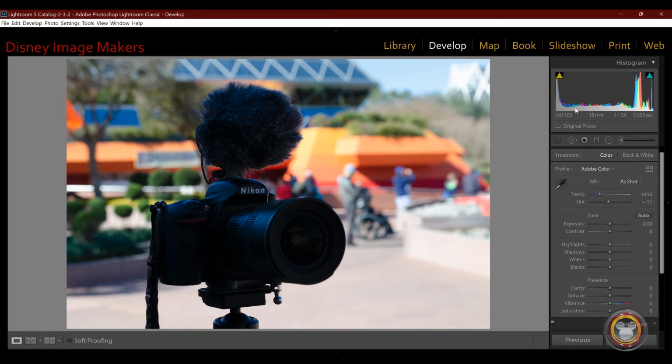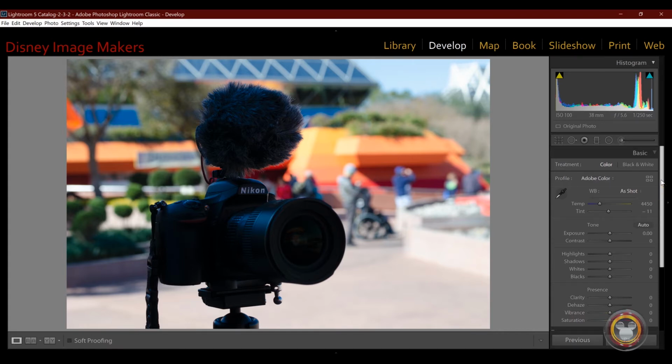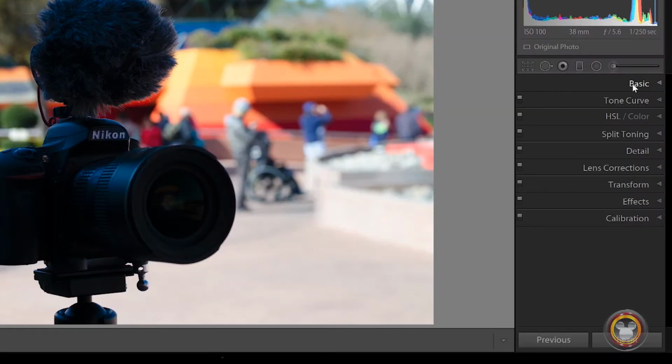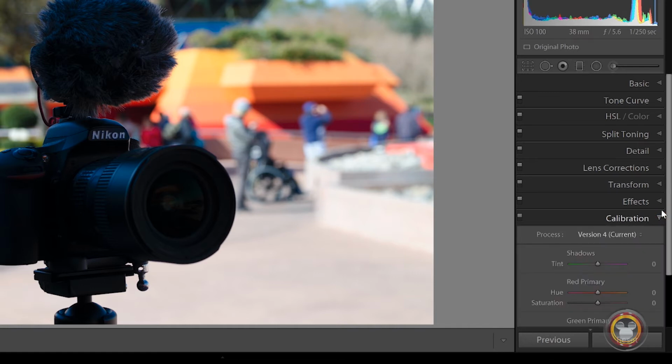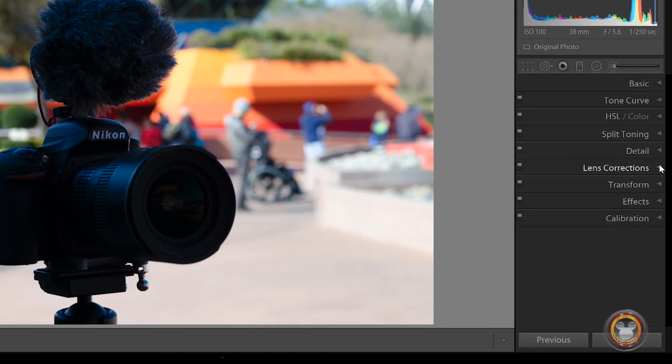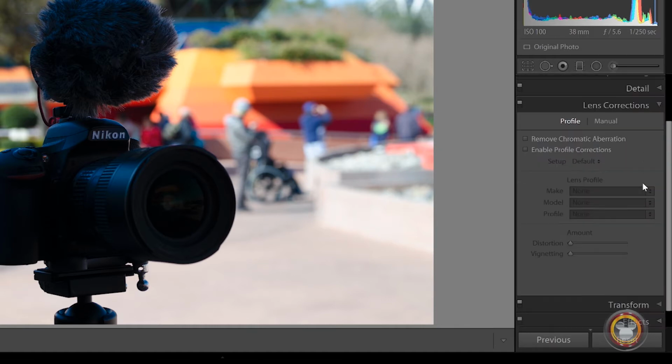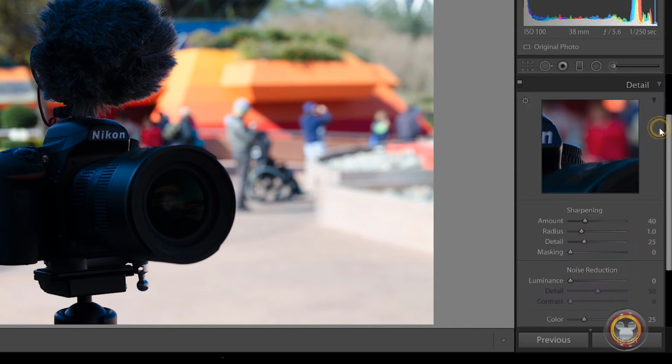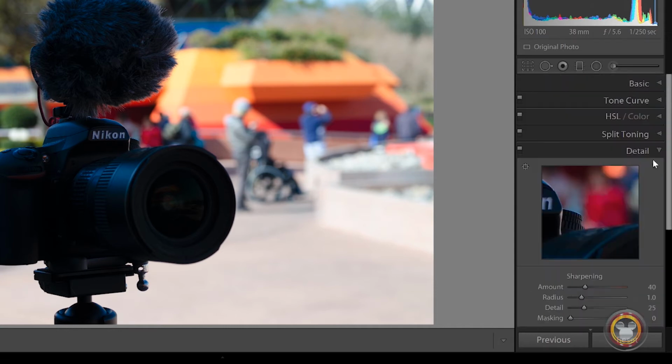So inside of the basic panel, which is right here on the right side, there's a thing I just want to show you before we get started. If you look here, these are all the different panels that you can open up, and when I click on one, it opens up, and the one above it or below it closes. So as I open them and close them, the one underneath it will close.